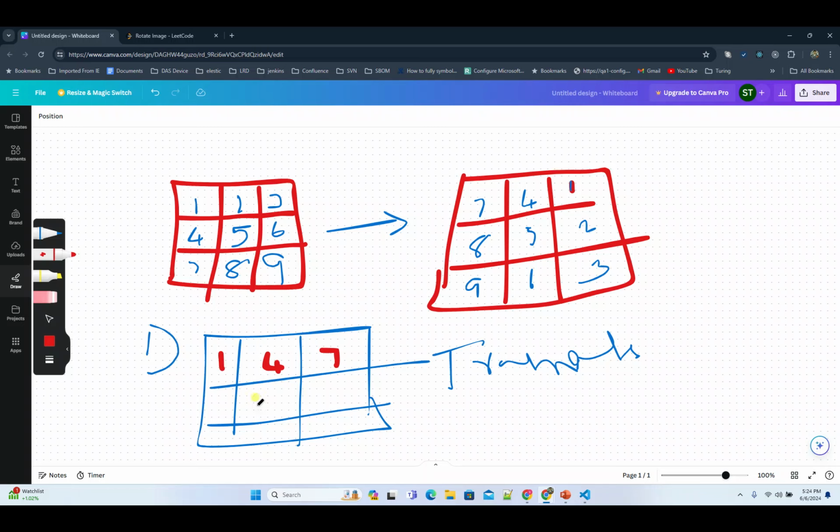1 4 7, this 1 4 7 will come here, and 2 5 8, and 3 6 9. Once we transpose this one, then the next step, what we will do, we'll reverse this one. I mean, try to reverse each row. Okay, let's see that also here.